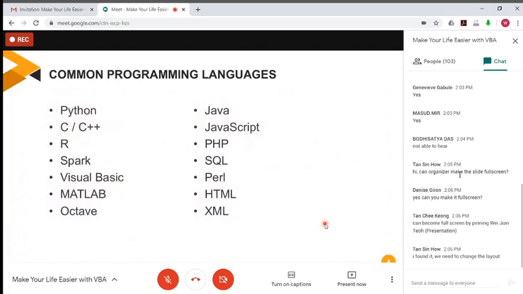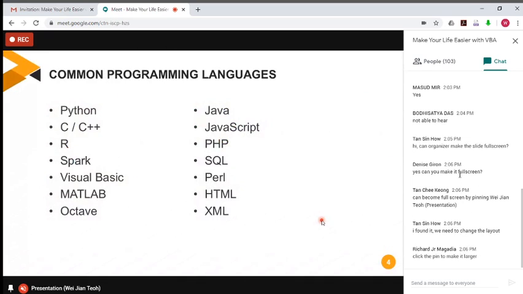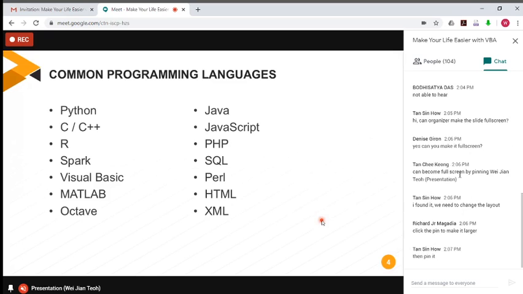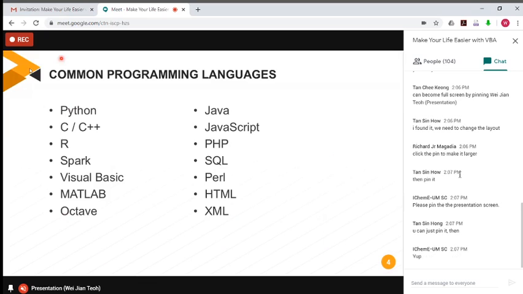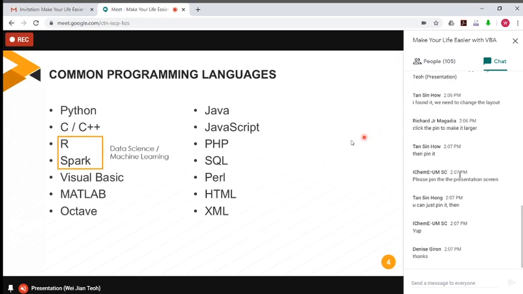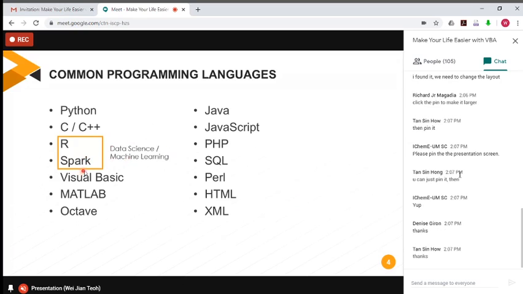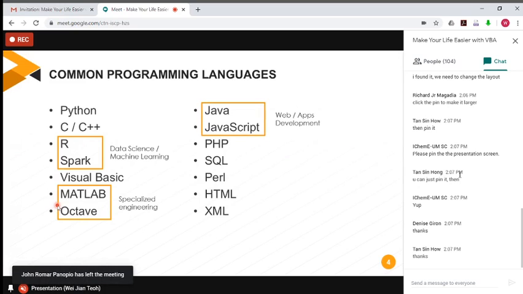So in the form that you filled in, you were asked to name several common programming languages that you know, right? So let's see. You listed maybe a lot of languages here. We have something like 14 languages, and R and Spark are usually for data science and machine learning, which is gaining some traction nowadays. The traditional ones, we have Python and C++. For specialized engineering applications, we have MATLAB and Octave. Octave is the open source version of MATLAB.